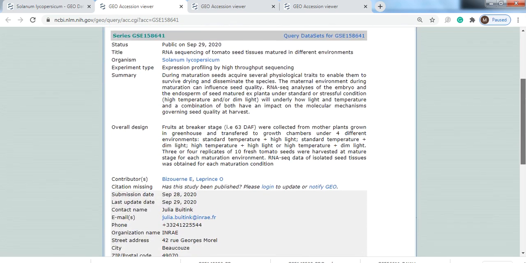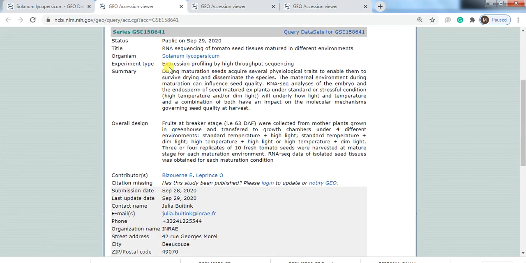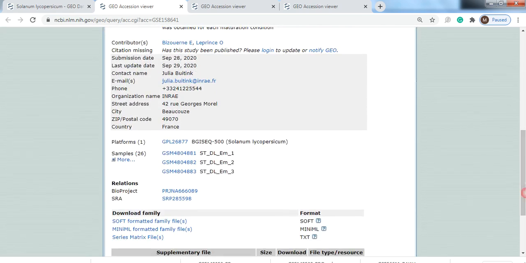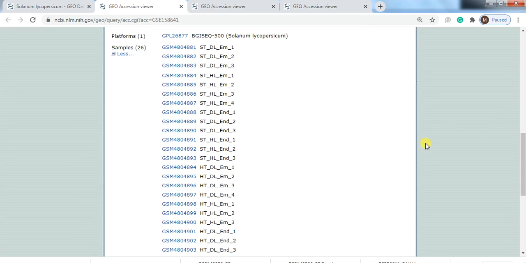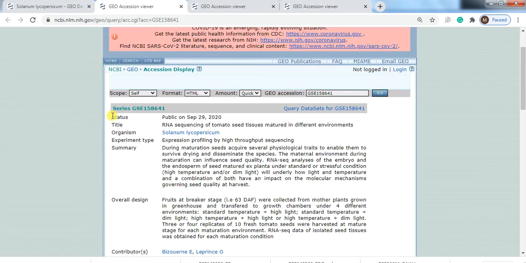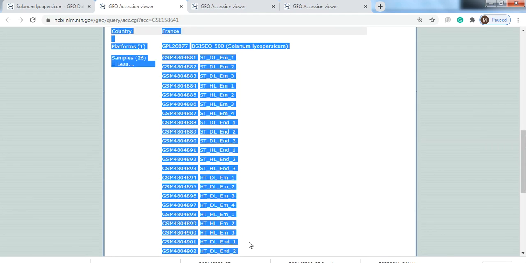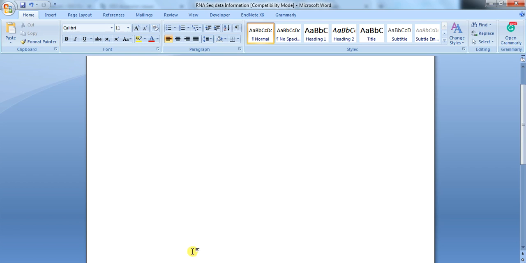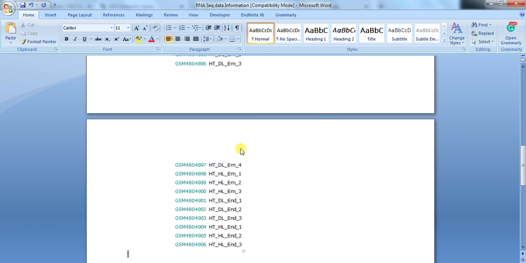Here is the information about the experiment, this summary, and this experiment design, how they have done it, and this is the contributor or author of this experiment. So first you need to copy all of this and save it, because when you describe these results or expressions in your results or manuscript, you must cite the paper from where you got this information. Copy and save it in your doc file.